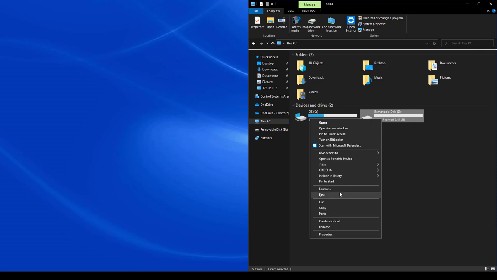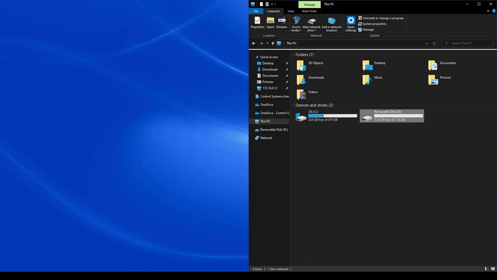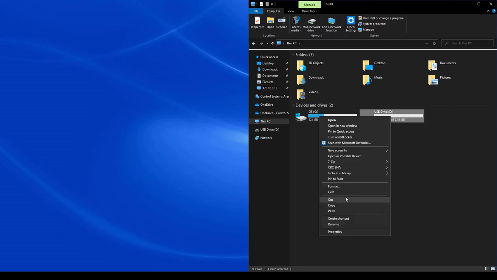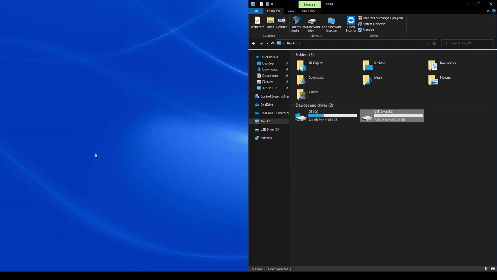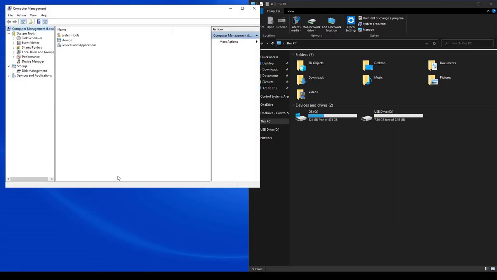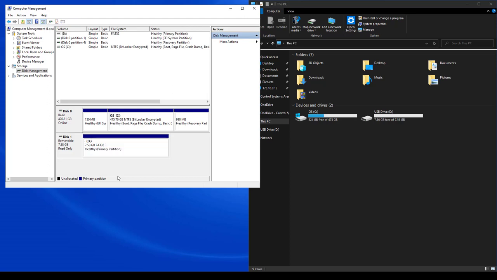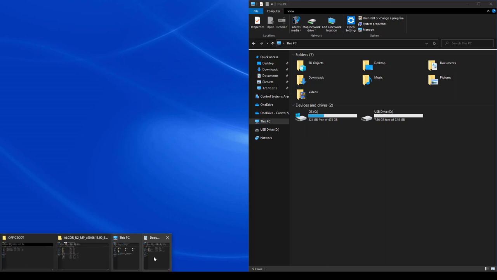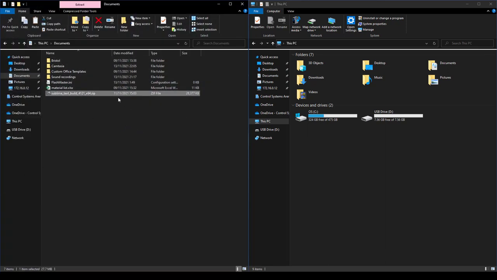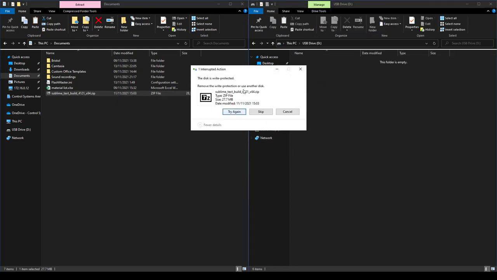As you can see, when I eject this flash drive and plug it back in and try to format the drive, the disk is write protected. I did everything people said on the registry editor, and then I realized that when I opened disk management, it said that the disk is read only, so you cannot do anything. You cannot even copy to the flash drive. I tried copying this zip file to the flash drive, and it says this is write protected, so you cannot copy anything to the flash drive.